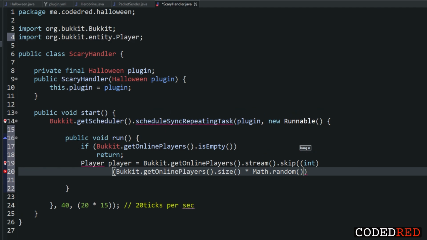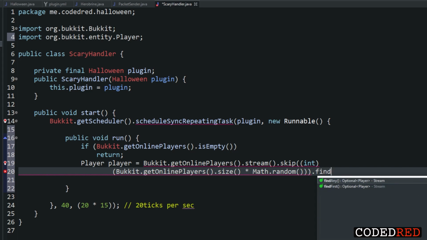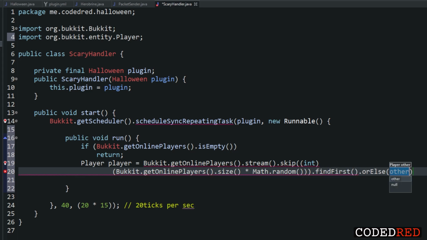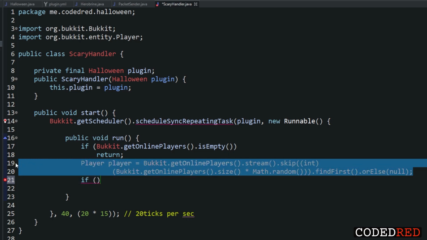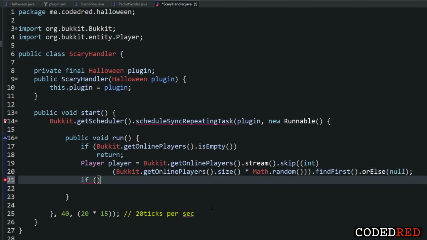am I missing something? I think we're missing a parentheses. So it'd be 3 parentheses right there, and we're going to say dot findFirst dot orElse null. And like I said before, we really don't need to worry about the orElse. I'm just doing that just in case. So if you do get a null player, you kind of know where it came from. So that'll pick one lucky player on your server to be haunted from a random out of the list of the players that are online.